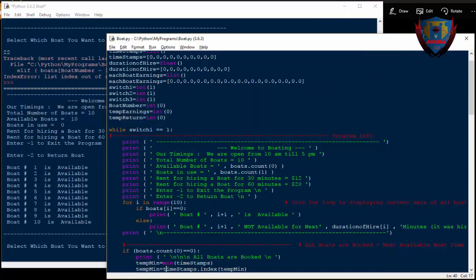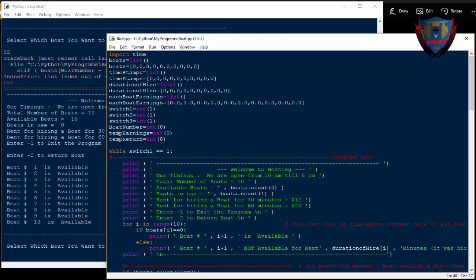Let me try to explain a few of the things which I have done. I have imported the time library in order to give some delay in my program. The execution of the program will pause, take a delay of, let's say, 1 second, 2 seconds. I will show you. This list has 10 elements, initialized with 0. This list has 10 elements, duration of hire. This list also has 10 elements.